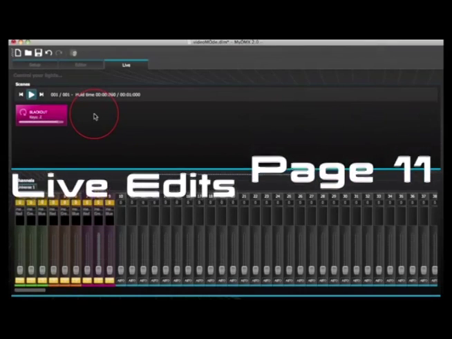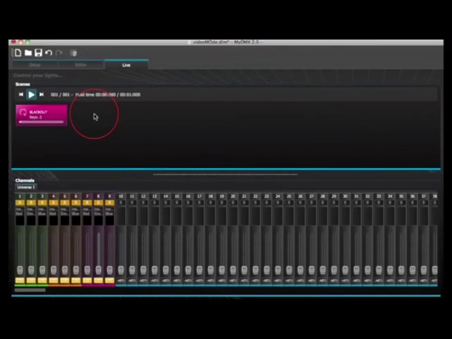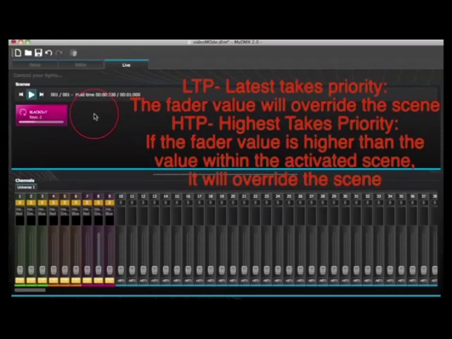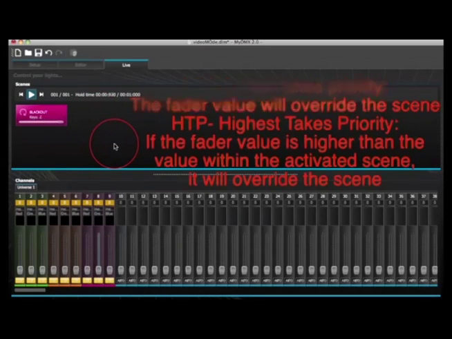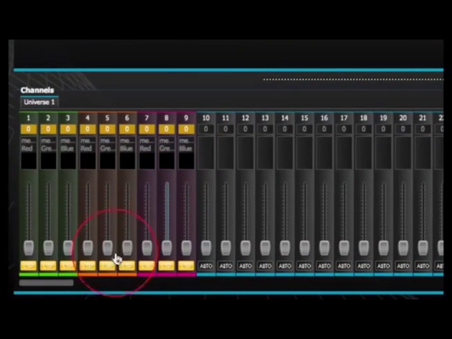Page 11. Live edits. It is possible to overwrite scenes by moving the faders. There are 2 options. LTP, which stands for latest takes priority. The fader value will overwrite the scene, or HTP, highest takes priority. If the fader value is higher than the value within the activated scene, it will overwrite the scene. To set up LTP or HTP, make sure that it is enabled within the user options menu and then click the auto button at the bottom of the channel you want to override.